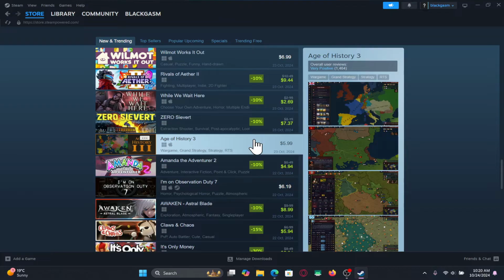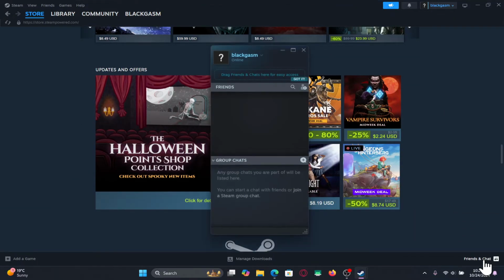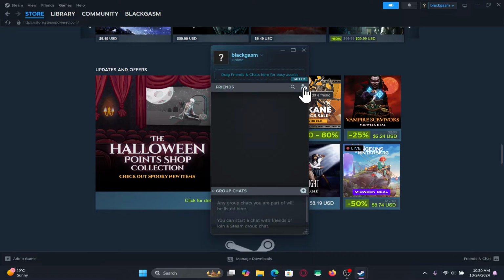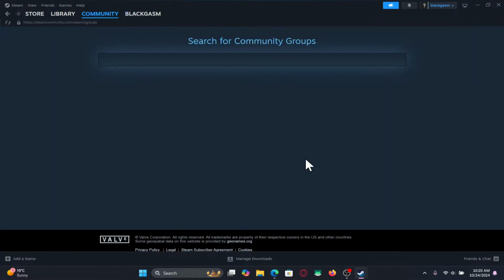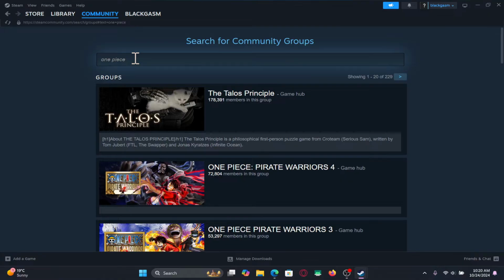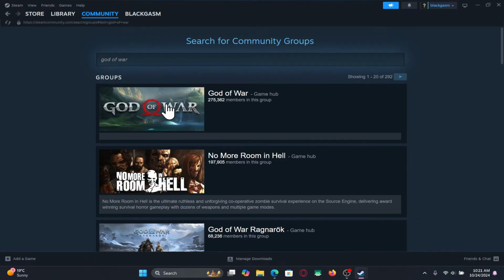Now, if you wish to join any group on Steam, then click on the Friends and Chat menu at the bottom right corner and then click on the plus friend icon. Once you click on this, at the left side, you will see the groups menu. You can click on Find a Group if you wish to search for any group that you may want to join. Just search for any game or community that you are interested in. And once you find any group that you may want to join, go ahead and click on this.